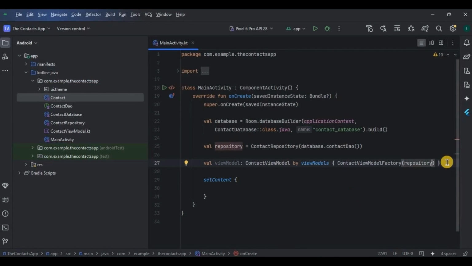Now listen, I told you already how MVVM works, right? Model, view, and view model. The model is a database which is present inside the repository, and that repository is connected to our view model. And now we will use this view model to connect with our view, meaning our UI. Hence, the view model is said to be a mediator between model and view. Got it?